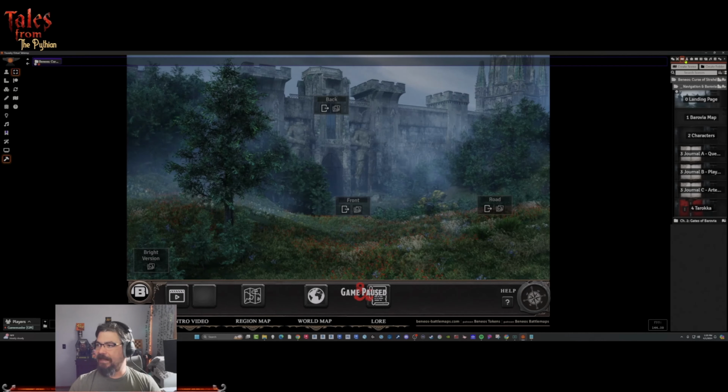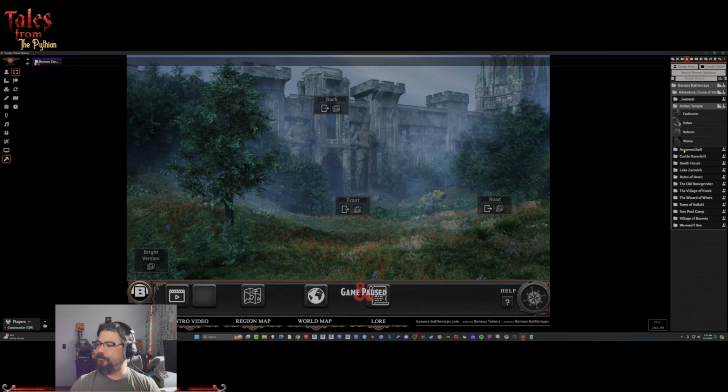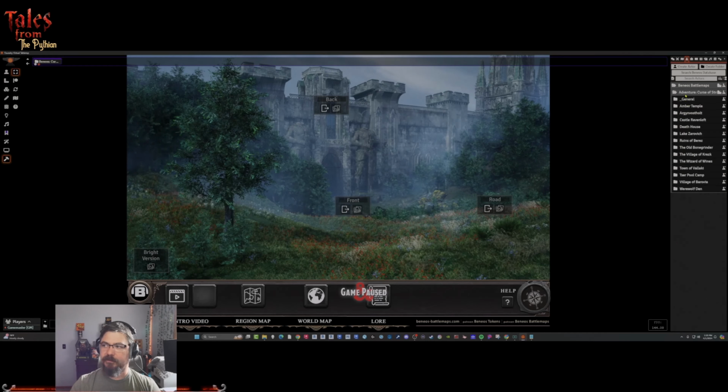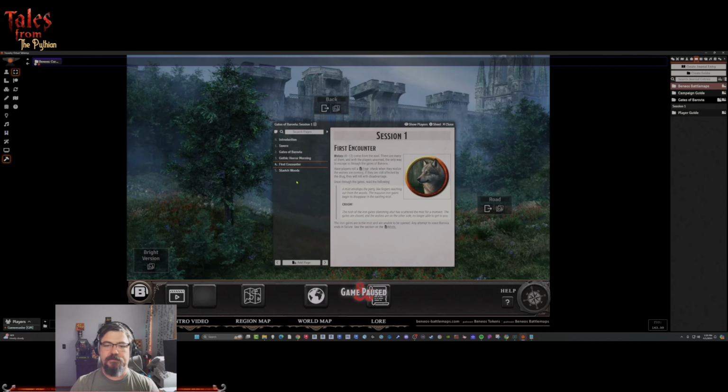Okay, so now we have the Gates of Barovia scenes. We have Gates of Barovia tokens. We're going to figure that out. We have the Gates of Barovia journal, which is Pyram King's, which is what we were after.